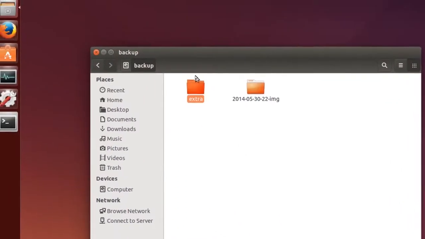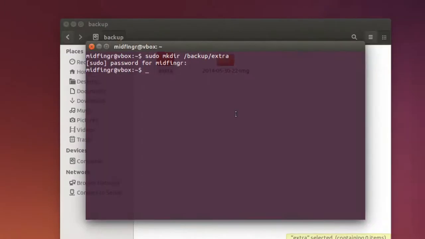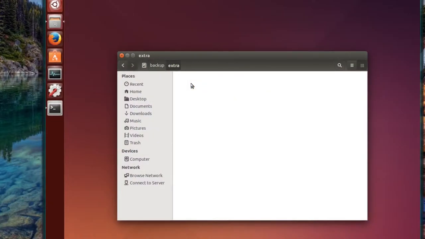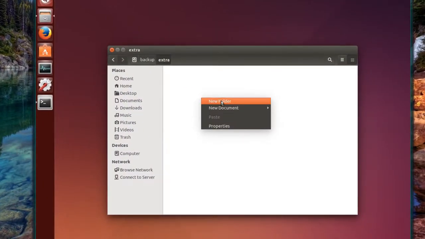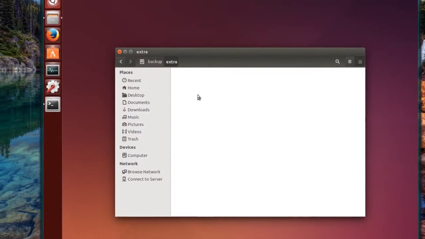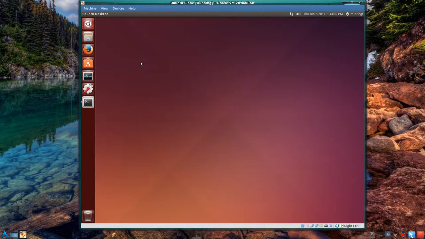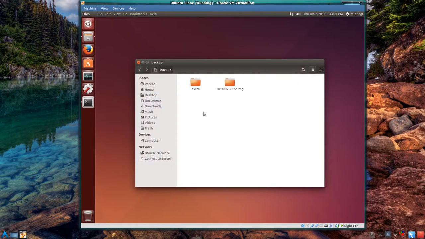So to have that extra as your own folder, sudo chown -R, your username, I believe, and then /backup/extra. Now, if we go into that folder, you can see you can create a new folder or a new document because you're the owner of that folder, but you're not the owner of the root directory backup. If you look back at your home folder, it's still locked. But this folder isn't locked anymore, okay?